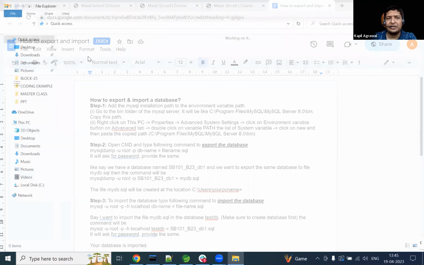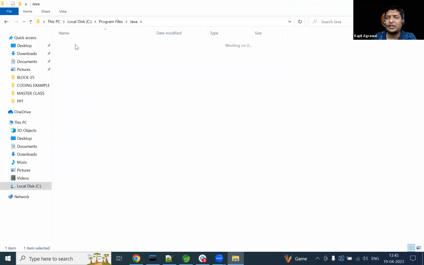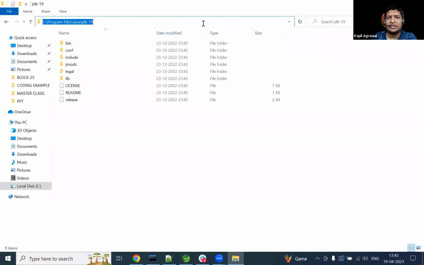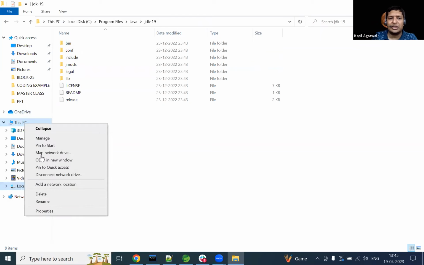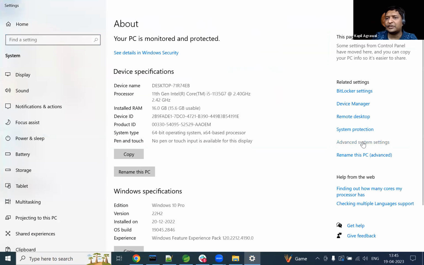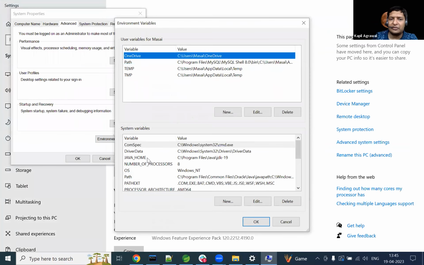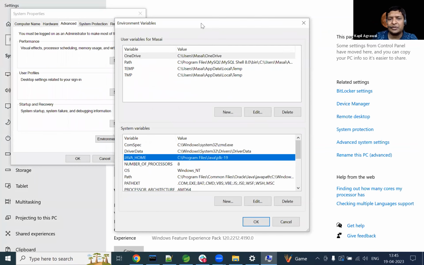See everybody, we are in the C drive. Into Program Files, there is a Java folder, and a JDK19 folder. Within the JDK19 folder, this is your Java installation directory. Two variables you have to set for Java programming. See, I am doing right click on This PC, going to Properties, and after that there is Advanced System Settings. Within the advanced system settings, there is Environment Variables, and within the environment variables, can you see there is a variable available, JAVA_HOME?